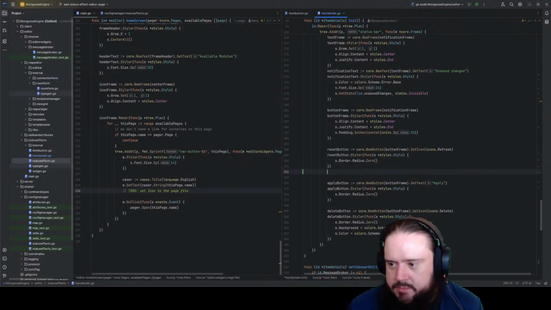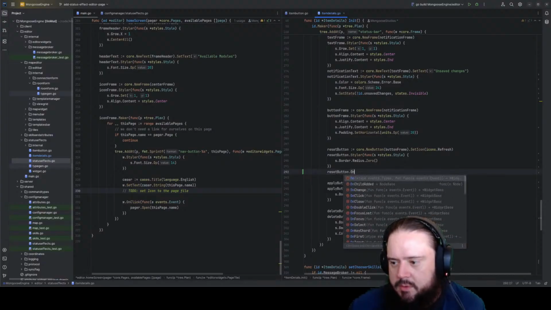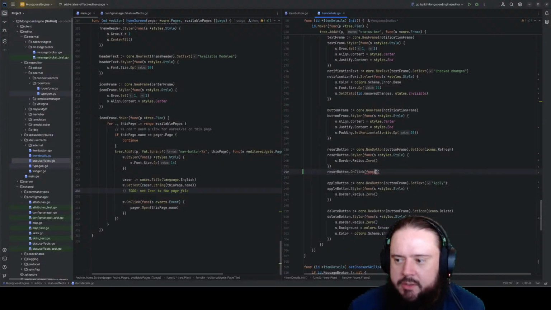Reset button. Let's wire this up so we can test easier. On click.